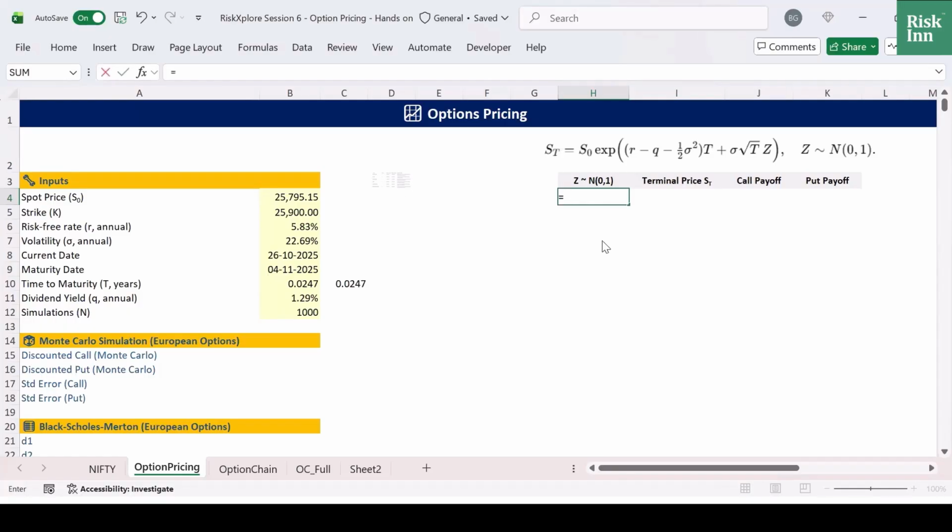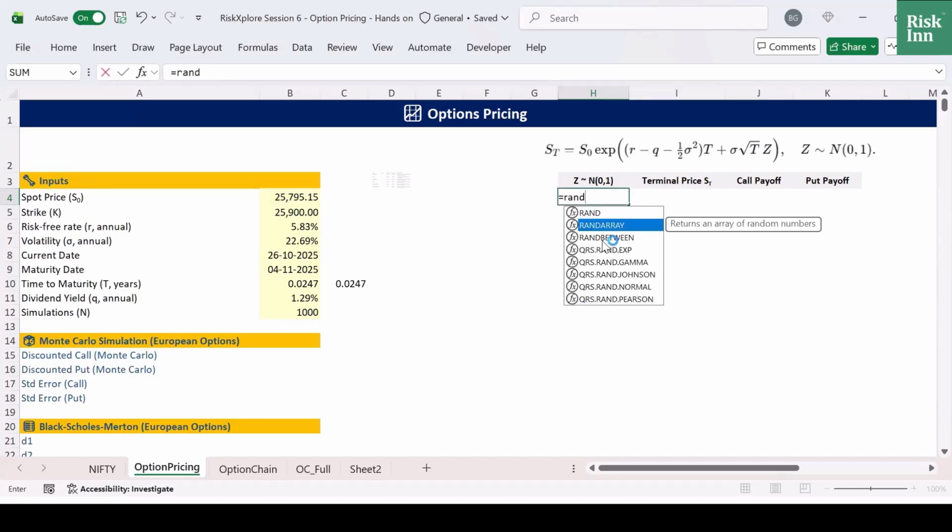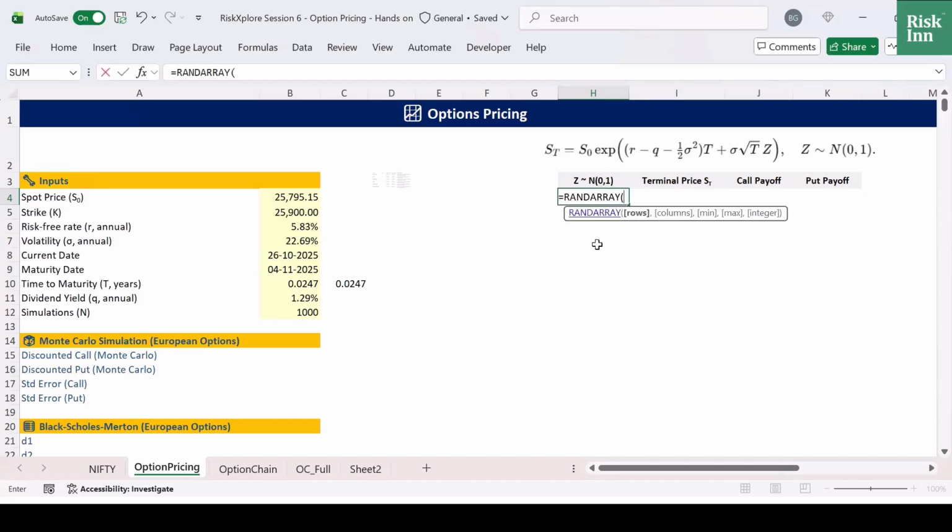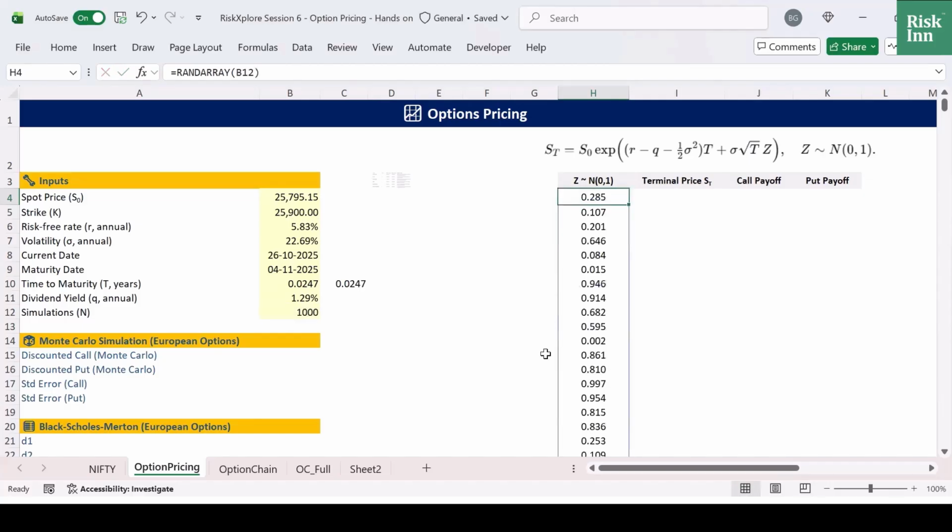So equals RANDARRAY. How many simulations do we have? 1000 simulations. So we will generate 1000 random numbers. We have 1000 random numbers here. If we press the F9 key, we can see that these random numbers are changing.